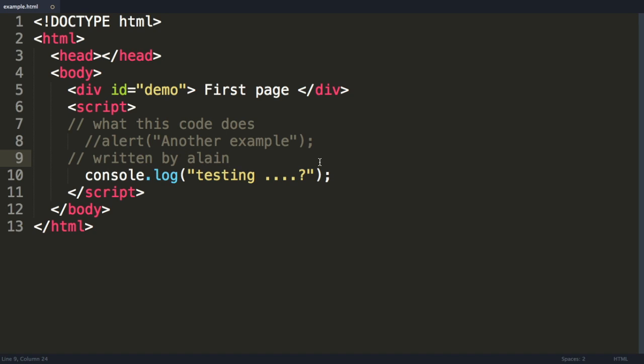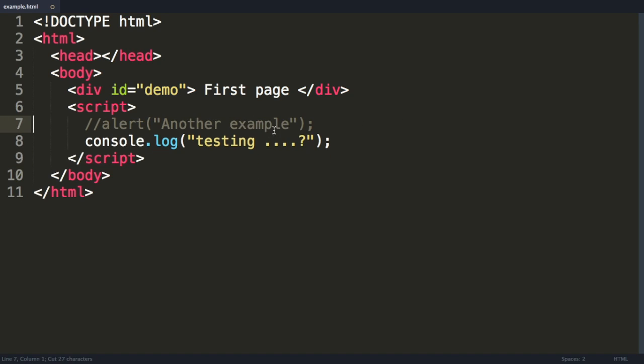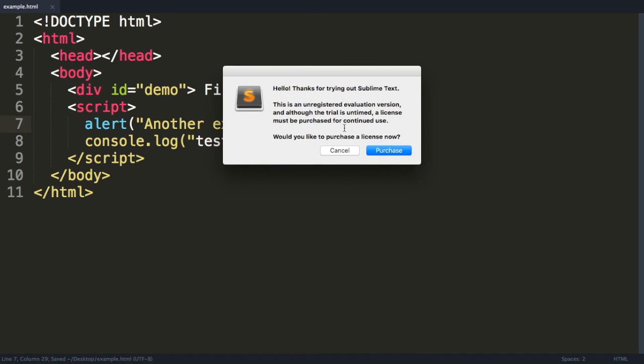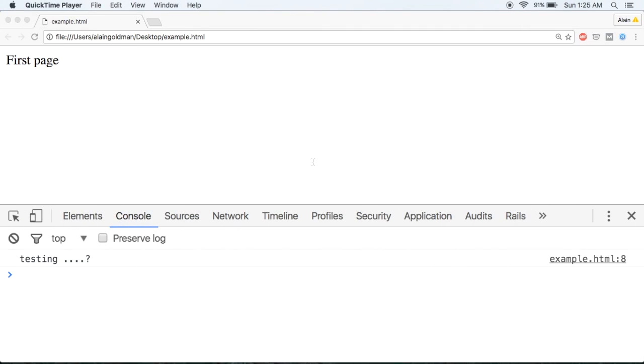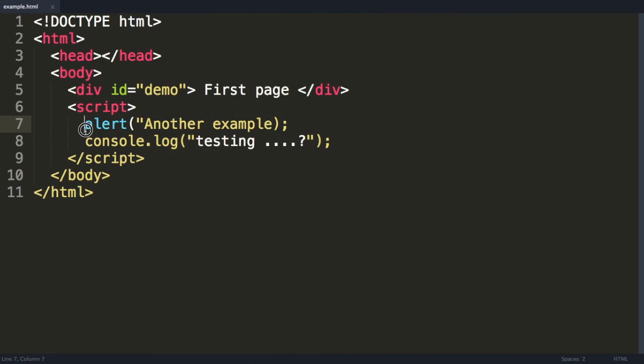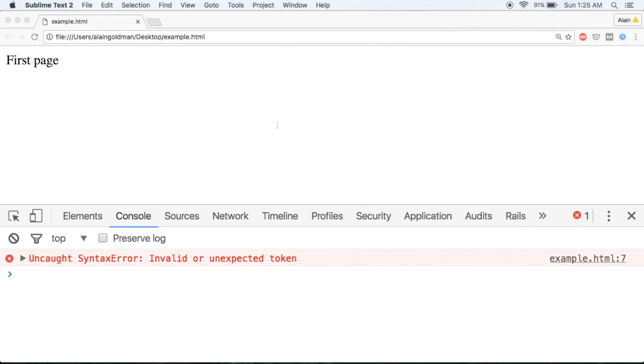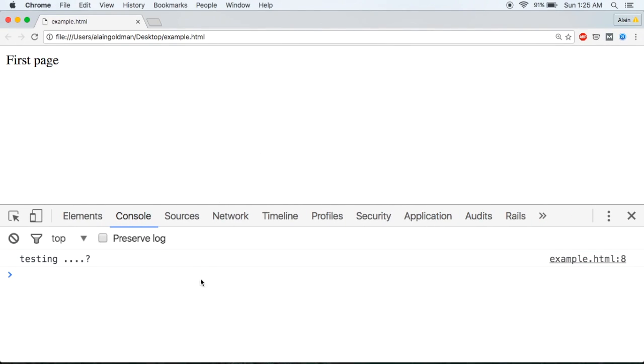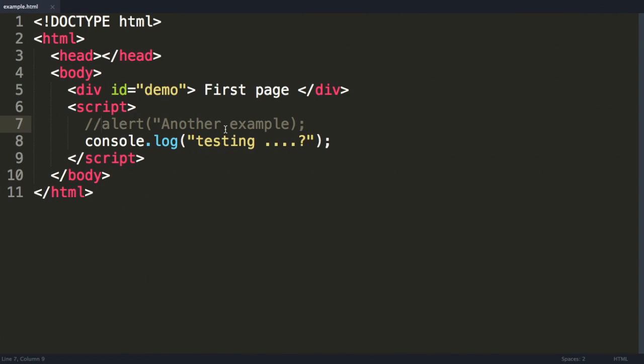This also helps me debug code. For example, if this alert is incorrect, and for some reason, whenever I go to my website, I get this error and nothing's happening, I could actually go ahead and comment out this line, then reload, and that will help me identify which line the problem is on.